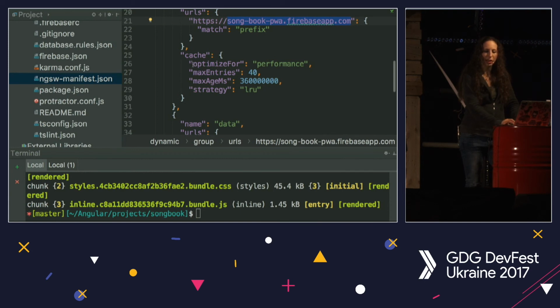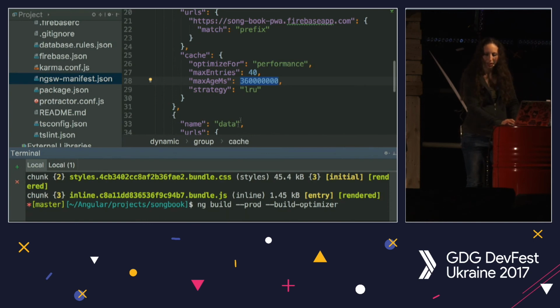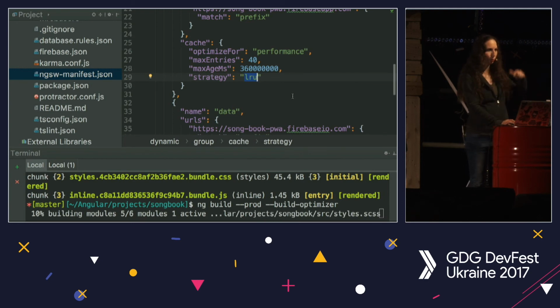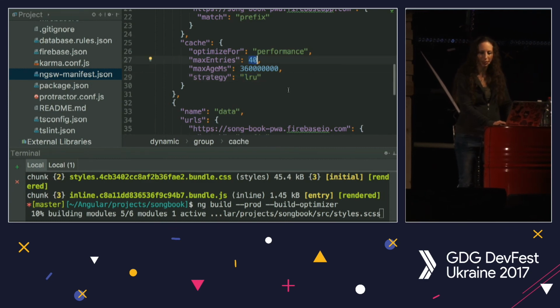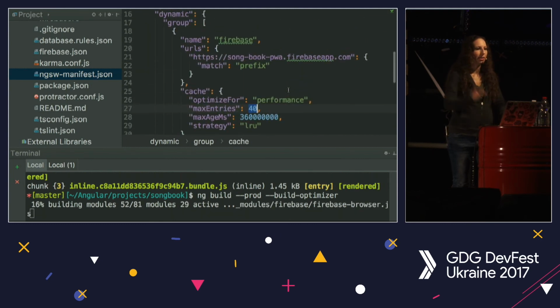So we can tell it how to cache, whether we cache for performance or for freshness, and for how much time will elapse until it goes stale. I will build it in the meantime. Okay. What strategy to use? For example, here, least recently used will be the first one to be deleted, because I'm only allowing 40 maximum entries, and so on. Okay. There's also an option to add assets from outside sources, for example, icons and fonts that you're using. Okay.